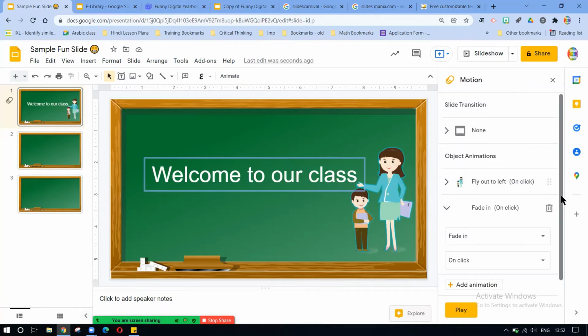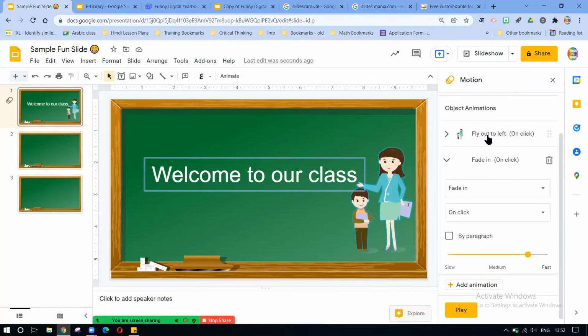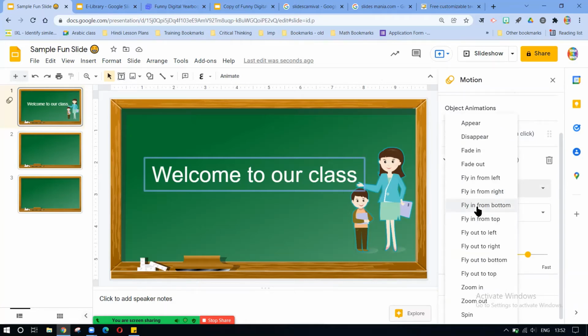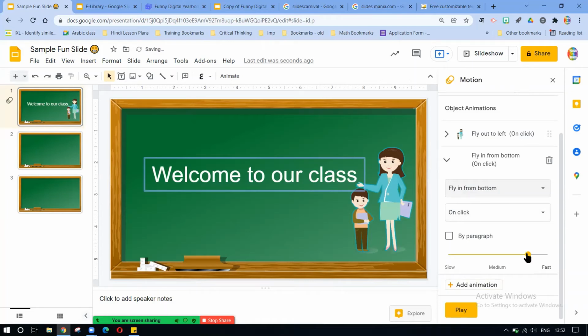So yes, the first animation on this page is the image. So first animation, fly out to left. So this is about the teacher and the child. The next animation that we are doing right now is the text. So let's say fly in from bottom. Okay, I can give it some speed again.